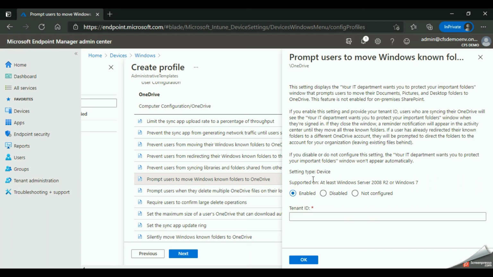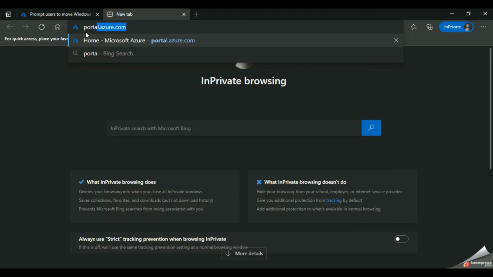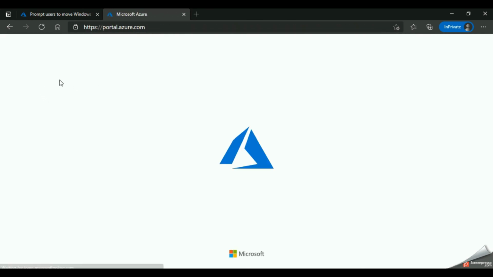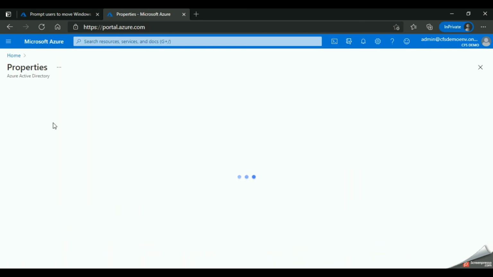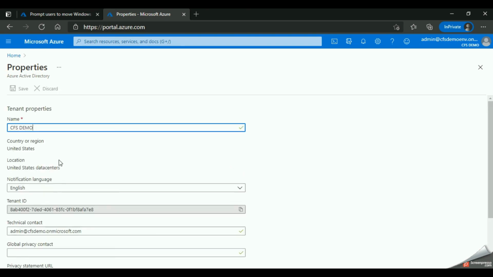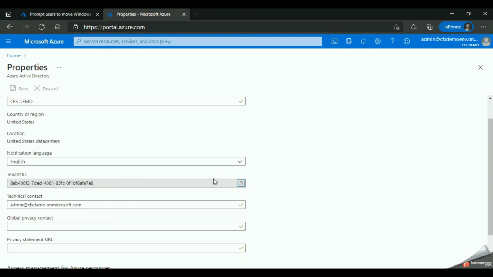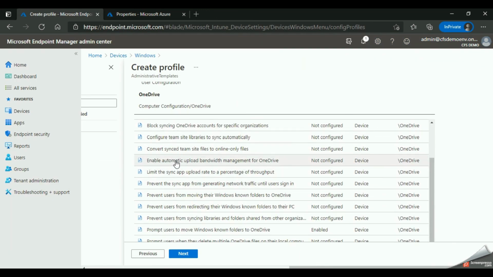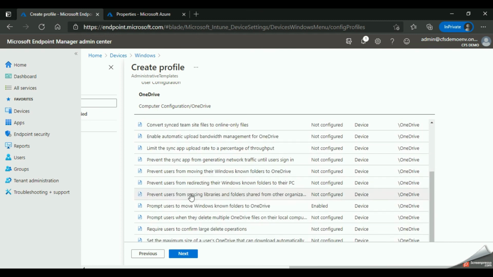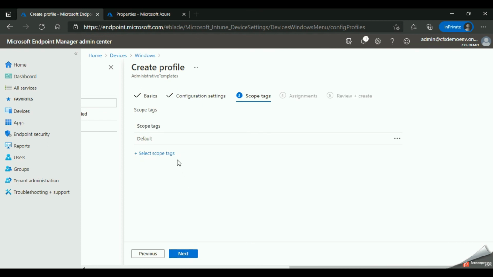So for enabling that, you need to click on enabled, and then it will ask for the tenant ID. And if you want to, you can get the tenant ID from portal.azure.com. So let's get the tenant ID from there. I'll just search over here, maybe tenant properties. I'll click on tenant properties, and here you'll find your tenant ID. You can just copy it from here and then paste it. Click on OK. So these are the settings which are required by me, so I'll just click on next.